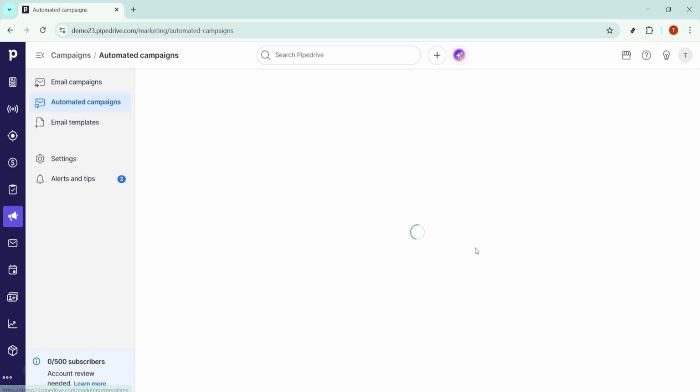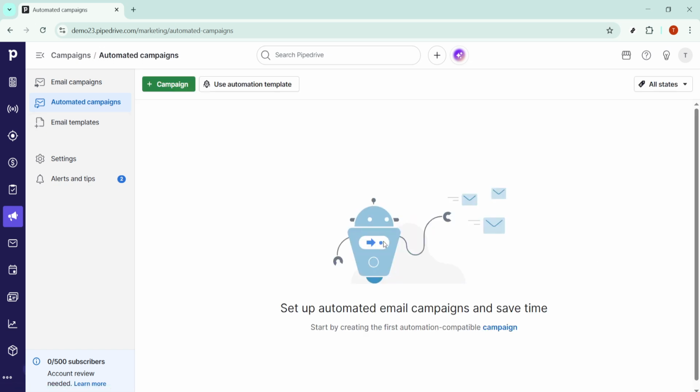This section is designed for sequences that run on autopilot, so each email is sent at the right time based on your rules, without manual effort. Think of it as the brain of your drip system, where structure and timing come together.